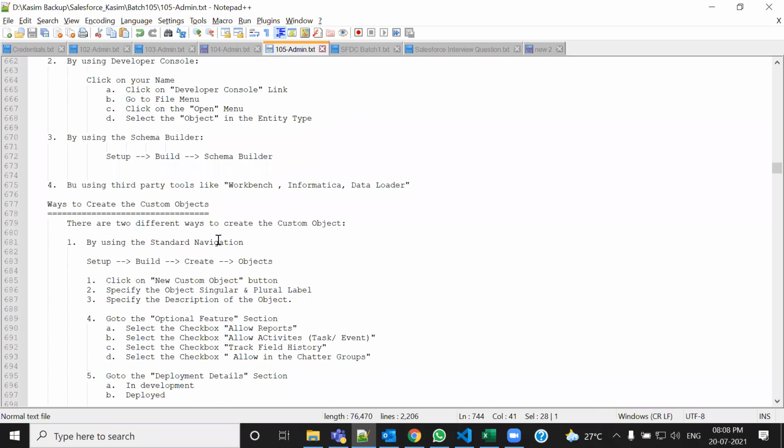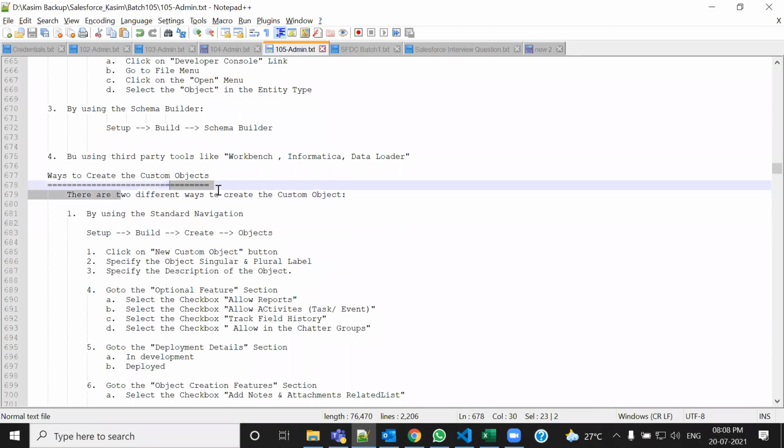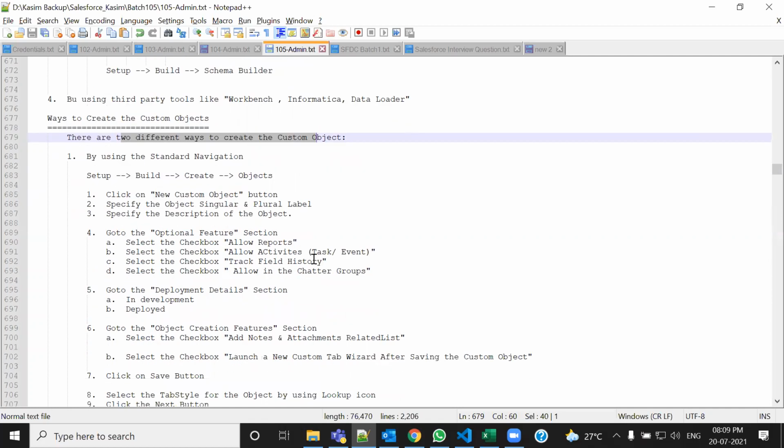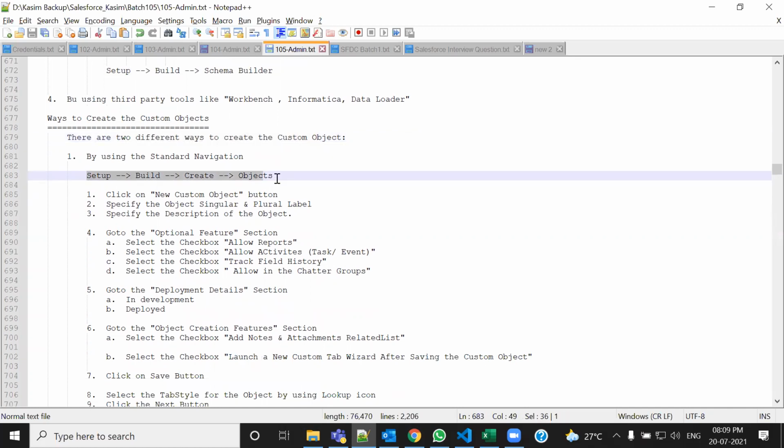Okay, let's go. So what are the ways to create? There are two ways to create the custom objects. Whatever we create is called custom, because we are creating it, hence custom. There are two ways to create the custom object: with the standard navigation and with the schema builder. So with the standard navigation, this is the navigation to create.